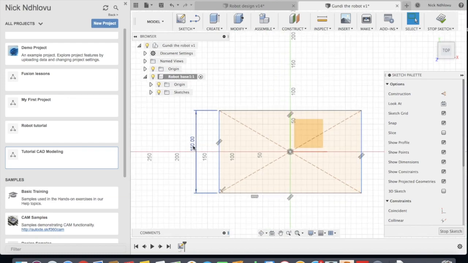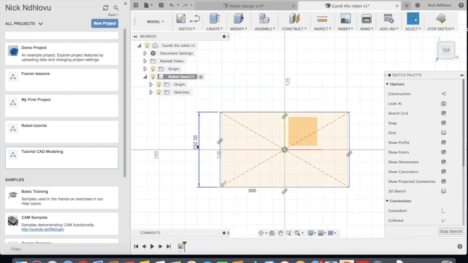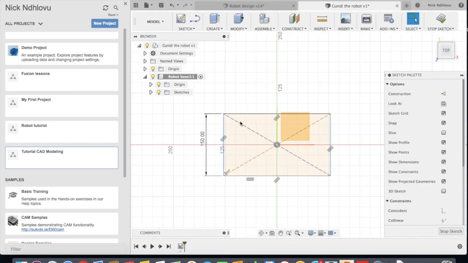Okay, now that we've given the rectangle the dimension, we're going to give it some length. So once again, I'm going to use the shortcut key D. Click here.